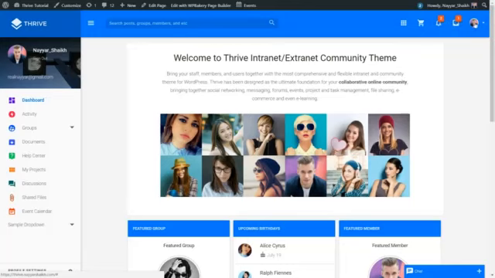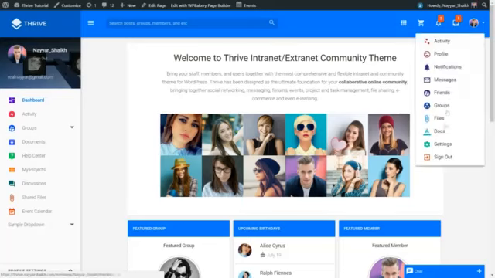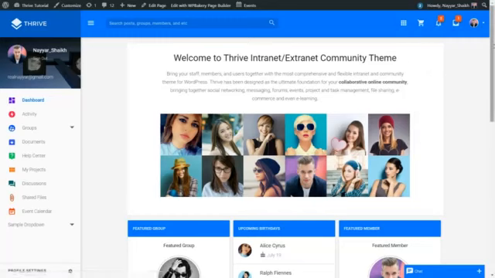Then after that I have this icon. As you can see, my profile picture is displayed over here. When I click on this, I get some more links. Now I can see the activity page, the profile page, notifications, messages, friends, groups, all these things. Okay, so this was our header.